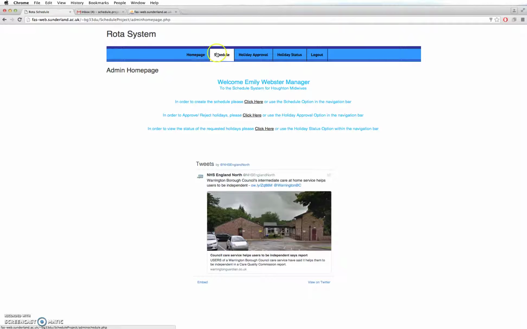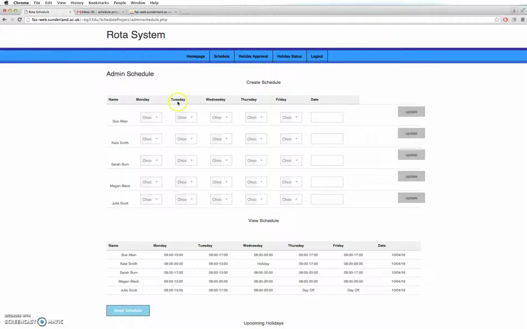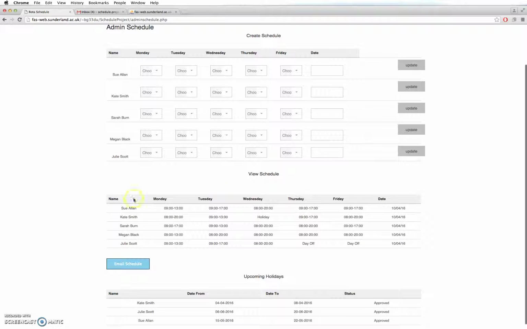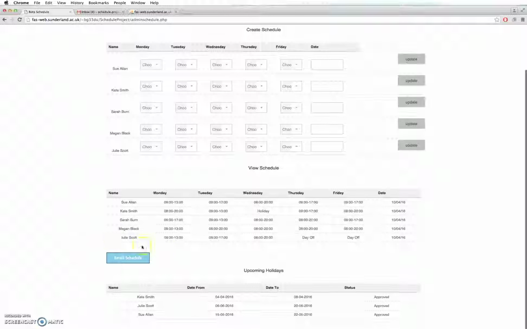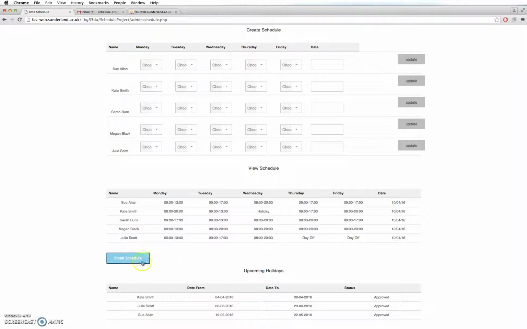The first thing I'm going to do is go on the schedule. This is where the schedule gets updated, so you choose from the drop down list, and then you put the date of the week commencing when you want the schedule to start, and then click the update button. This is the schedule that's currently already in the database. You can email the schedule to a separate email account which will save the schedule, and this is a list of the upcoming holidays that have been approved in ascending order.